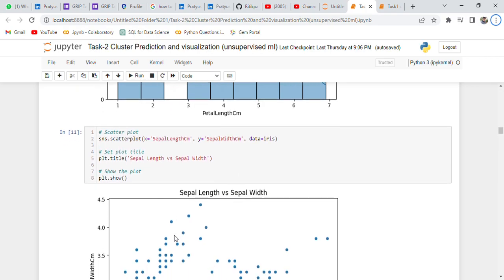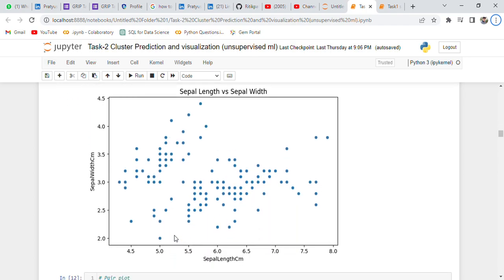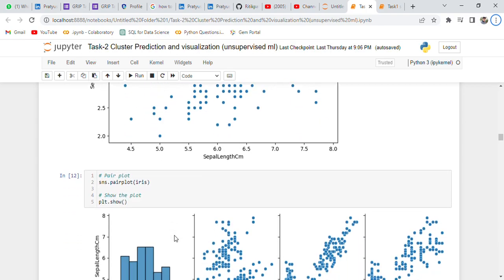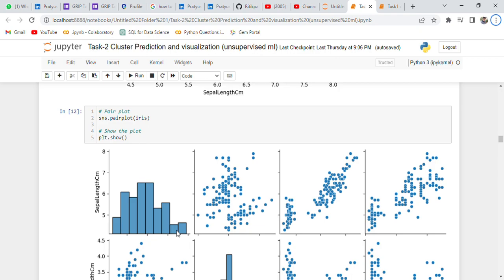Now scatter plot between the sepal length and sepal width. And pair plot of the iris dataset.